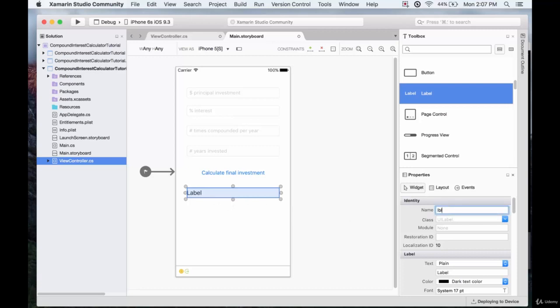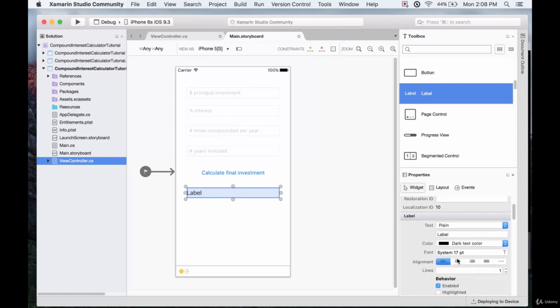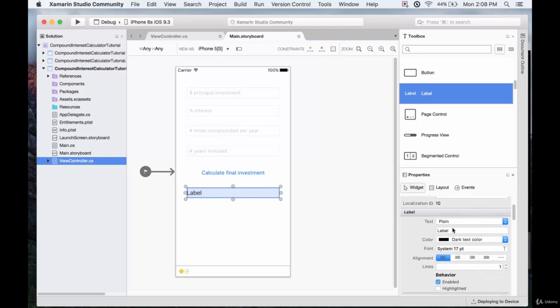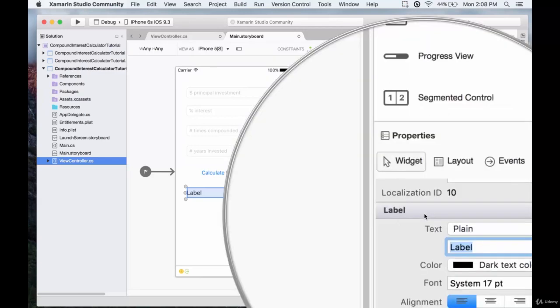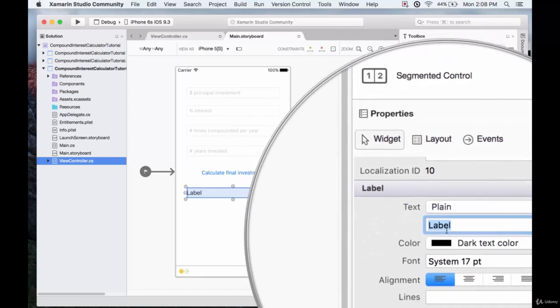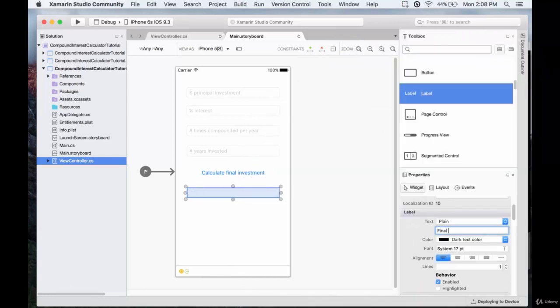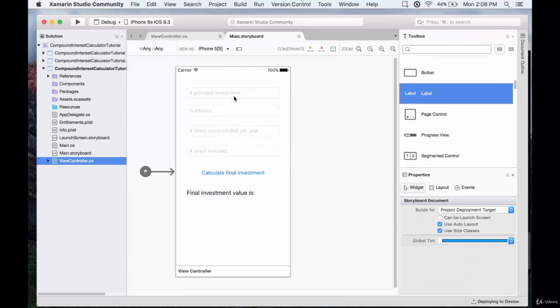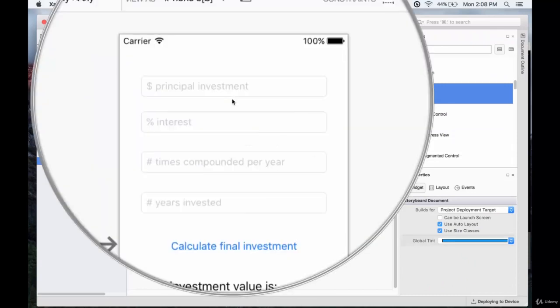It's going to be LBL label, and we're going to call this, let's call this final investment. Okay, and there is no placeholder for this because it's a label, so we have to give it specific text. So under label, underneath text, where it says label, we're going to get rid of that and say final investment value is, and a colon, and just leave it at that. So now we have our basic setup. It's not the prettiest thing, but we'll fine tune it at the end.